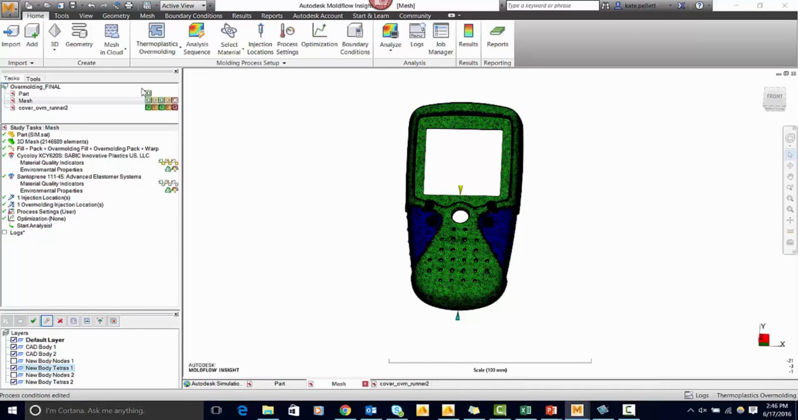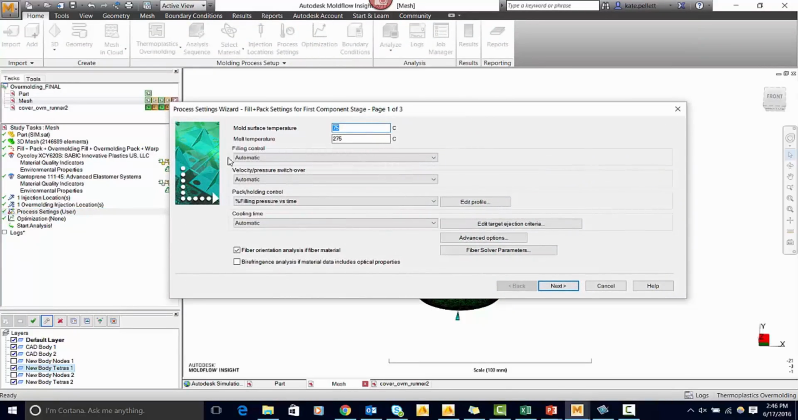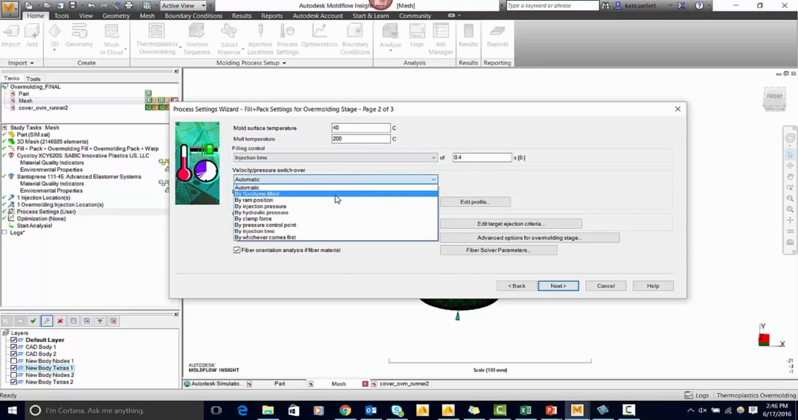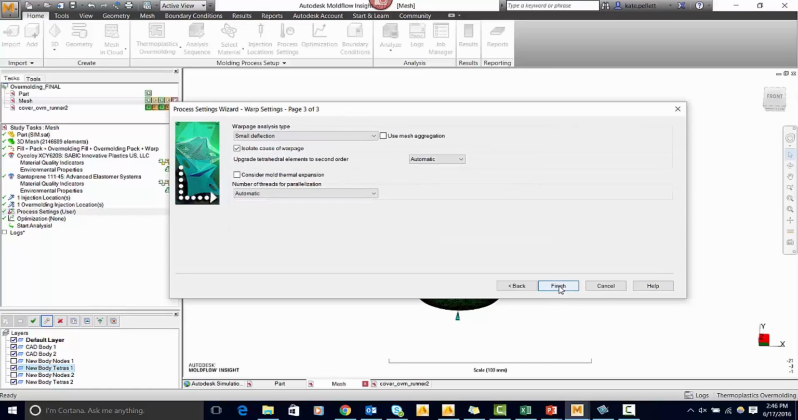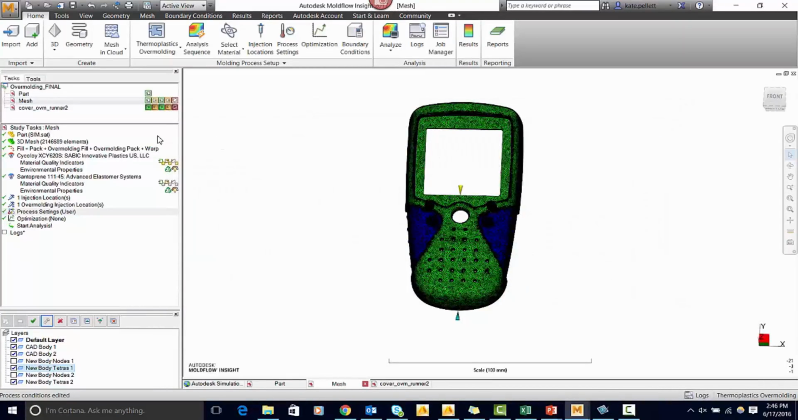Now all that's left to do is change your process settings. I like to change my filling control from automatic to an injection time. I'll use 0.6 seconds for the first shot, and by percent volume for the velocity pressure switchover. I'm also going to specify my cooling time to 10 seconds. This is for the second shot. I'm going to change the filling control from automatic to injection time. This all sets to 0.4 seconds. I'm going to do the same velocity pressure switchover at 99%. I'm going to specify the cooling time as 10 seconds as well. Now we're ready to start the analysis.